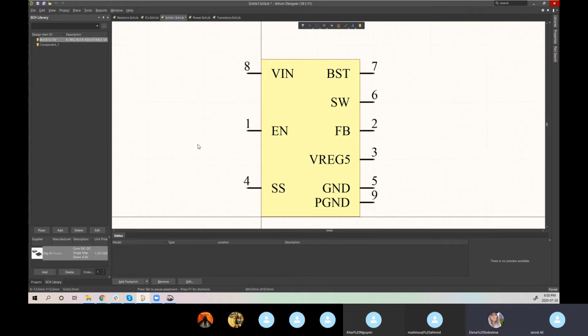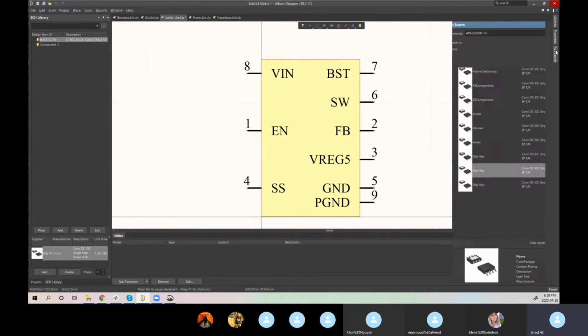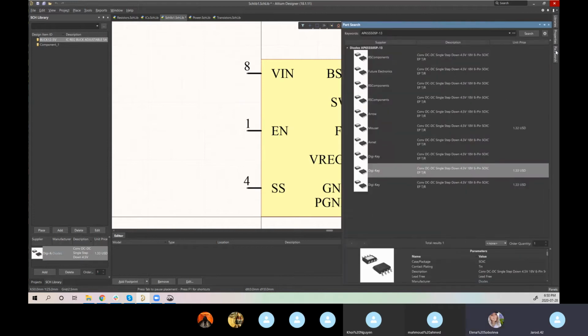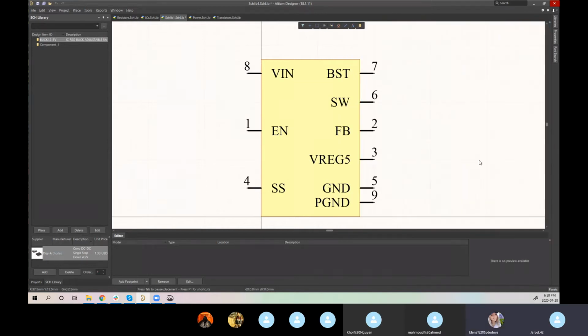Wait, sorry, I missed it. How do you get to the part search? I have mine tabbed up on the right here. Okay. If you don't, you should have the panels on the right of your screen. Yep. And it should show the part search here. Okay. Have it tabbed up somewhere else. Okay. Thanks.